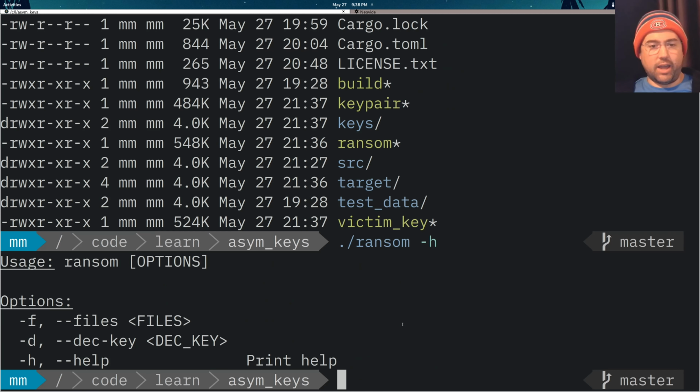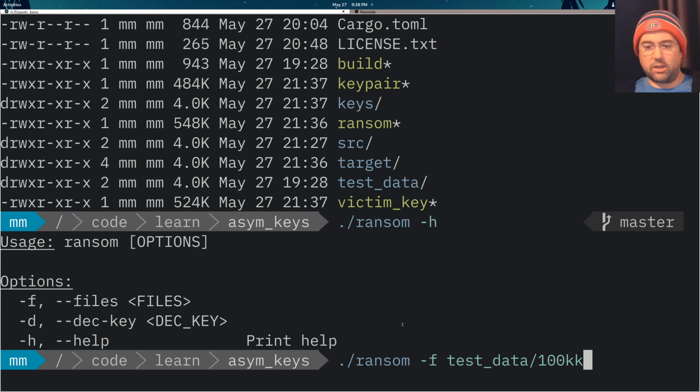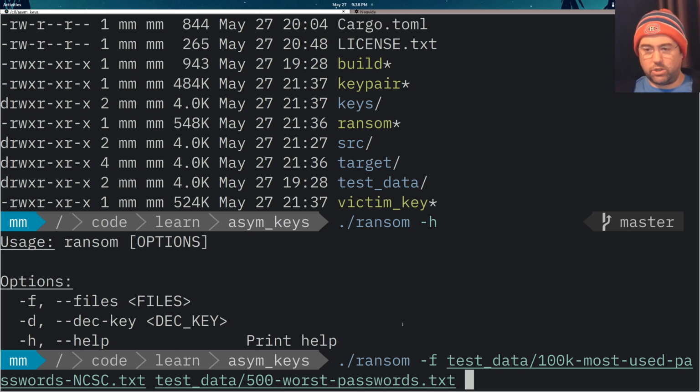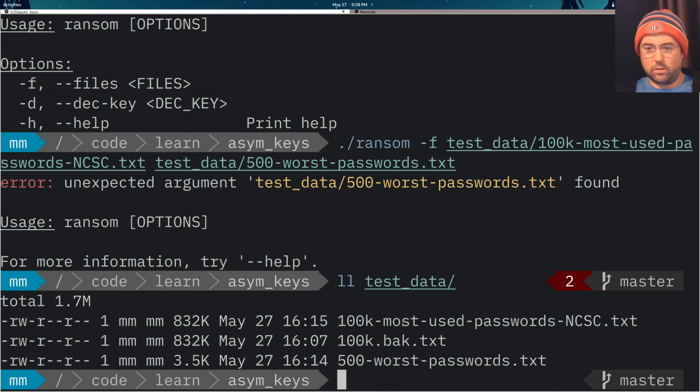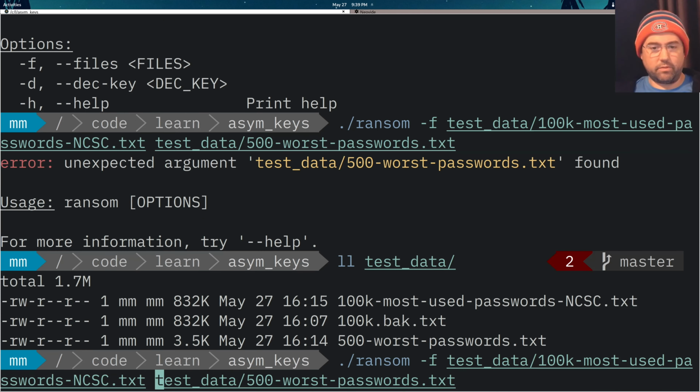So I am going to run ransom on test data, and I'm going to do it on 100K most used passwords, and on that test data 500 worst passwords. And that's all I need to do. Wait, why? Oh, yeah, I need to give an F to both of them.